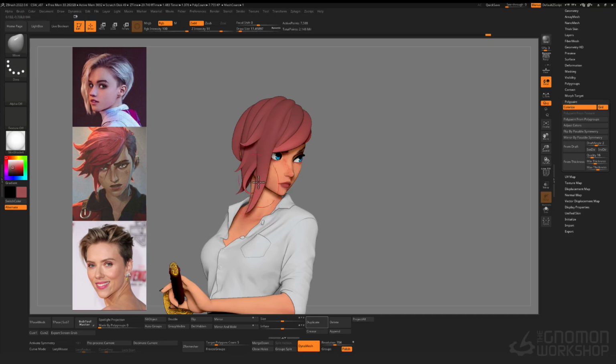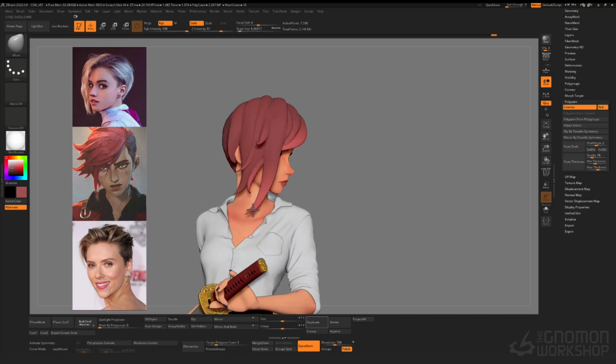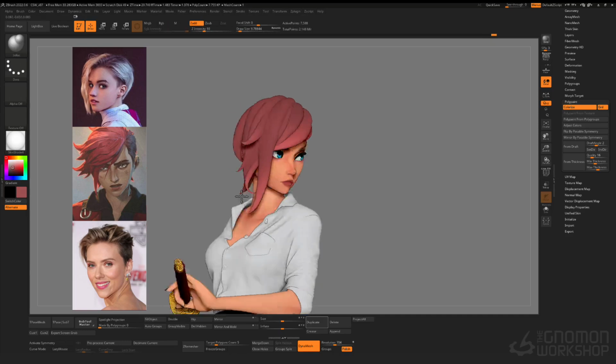So one thing that I'm always trying to do with my characters is change direction based on the gravity and the angle of their head.